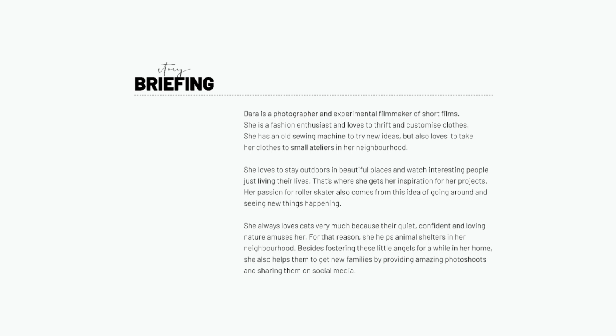Her passion for roller skating also comes from this idea of going around and seeing new things happening. She always loved cats very much because their quiet, confident, and loving nature amuses her. For that reason, she helps animal shelters in her neighborhood. Besides fostering these little angels for a while in her home, she also helps them to get new families by providing amazing photo shoots and sharing them on social media.